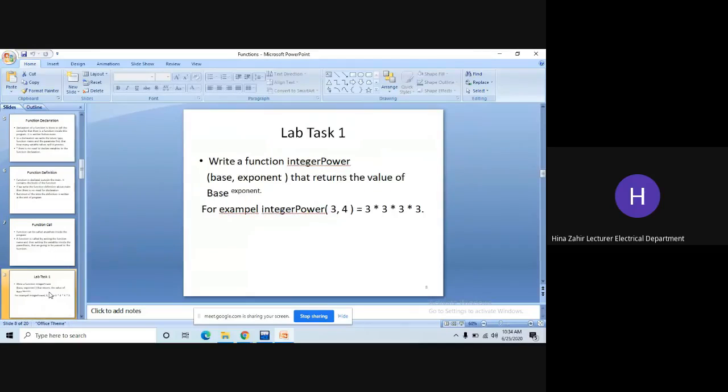Let's look at our lab task, we will understand it better. Now it asks you to write a function. It has also told you a function should have this name, integer power. You can give it any other name, but it's in the question that give it this name. And what that function is going to do, it's going to return you the value of base raised to the power x. For example, you send 3 and 4, 3 comma 4, it should send you 3 raised to the power 4. For example, if you send it 3, 3, it should give you 3 raised to the power 3, which is actually 27. So that's how this is, you have to easily understand.